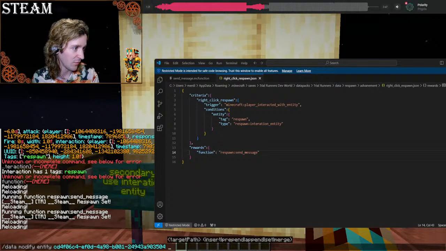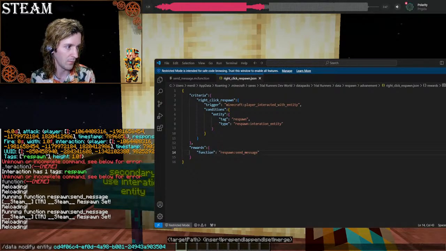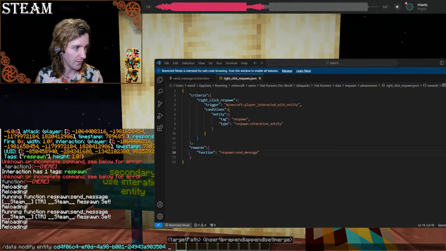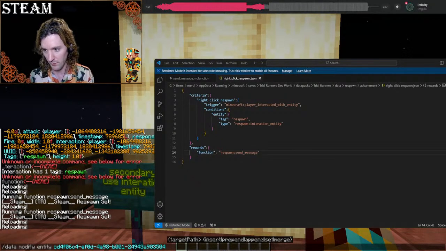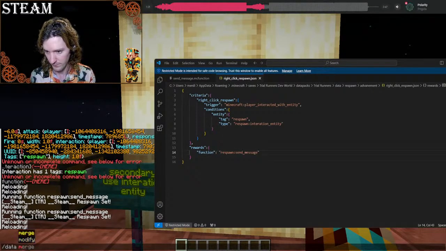So I think I need to change this and summon it with a custom name. Because I'm not seeing an option just to add it. Okay, I want to add custom name to an already summoned interaction entity. Can I do that? Is there a command for that? Data merge. Okay. That's what we need. So we're going to go back to here. Merge.